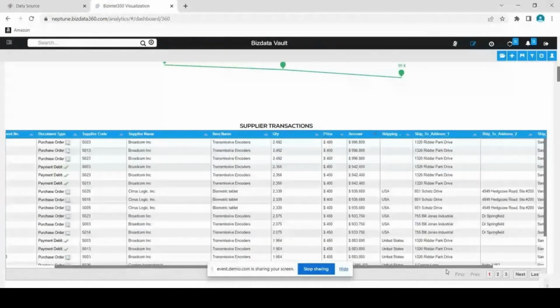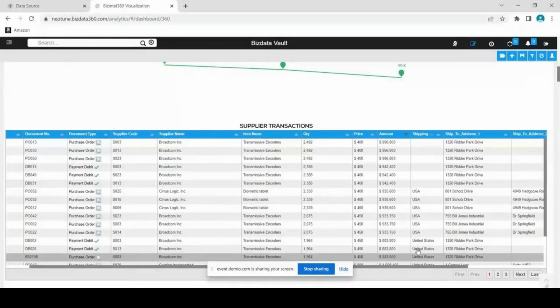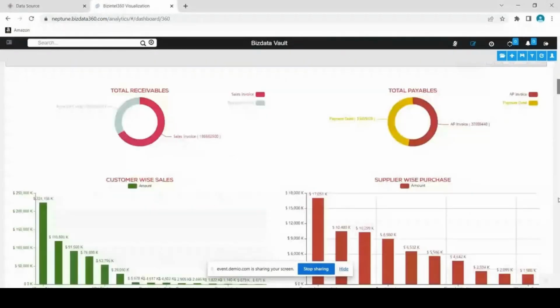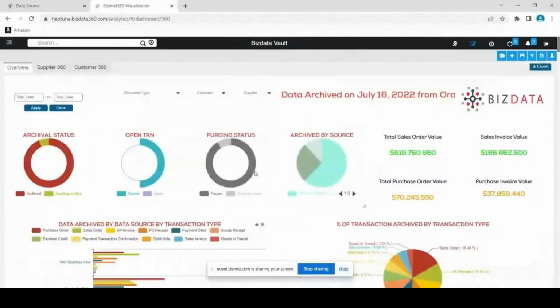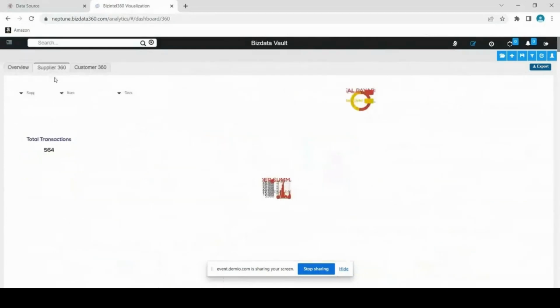So that's how the Bizdata Vault dashboard provides you complete visibility on end-to-end transactions. Now, apart from this, this is a complete overview of what you can do with the archival dataset. Once you have data available with you, you can create reports as you move on.